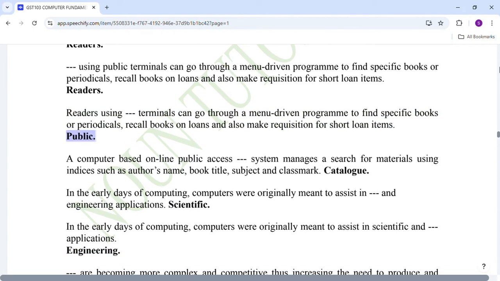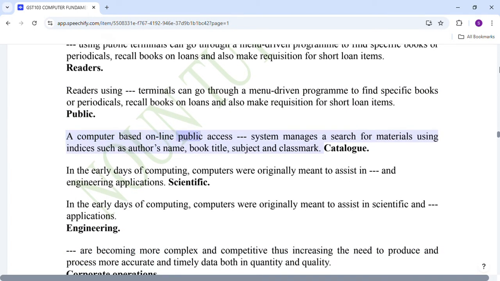Public. A computer-based online public access catalog system manages a search for materials using indices such as author's name, book title, subject, and class mark.